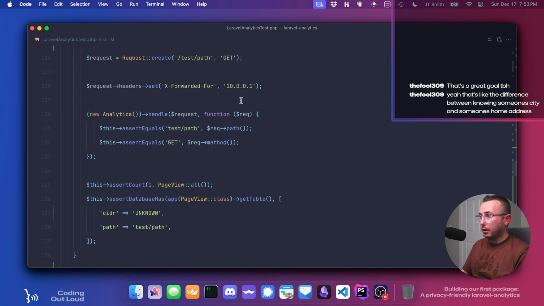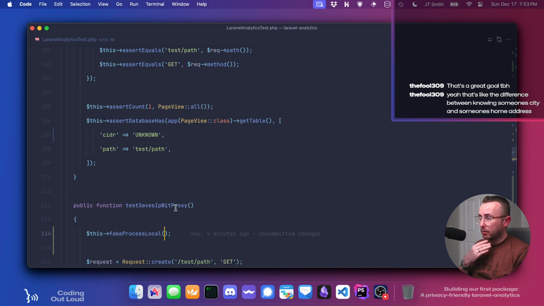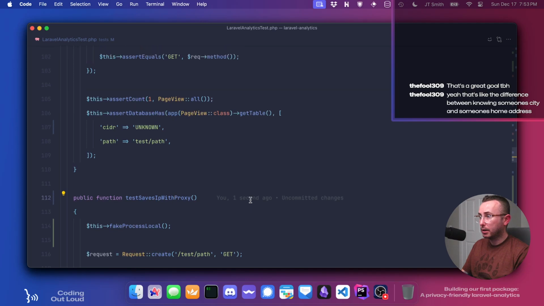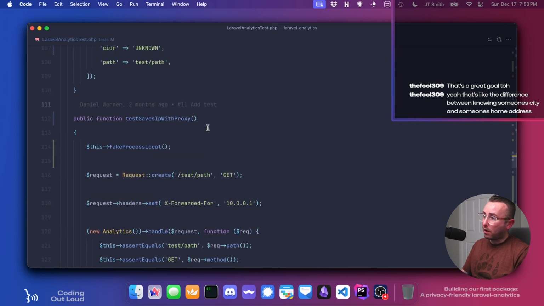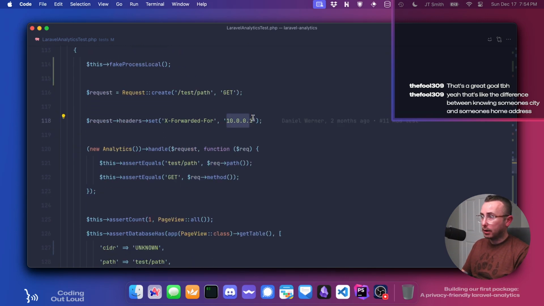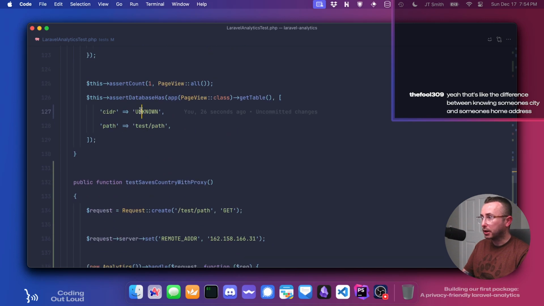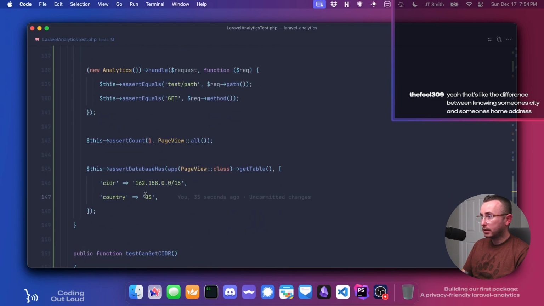Let's just go through this again. So what have we added? We've added the fake process local. I just want to fix the spelling of this because that's going to bother me. Test saves IP with proxy. Actually, in fact, we don't even care about this because we don't care about the IP specifically. Let's go like this, because what we really care about is, well, actually, yes, we do care about it because this is the correct response from a 10 address. So it is saving the CIDR. That's good. That's what we want. It's just the CIDR is going to be unknown. Okay. Test saves country with proxy. Yes, it's saving that.